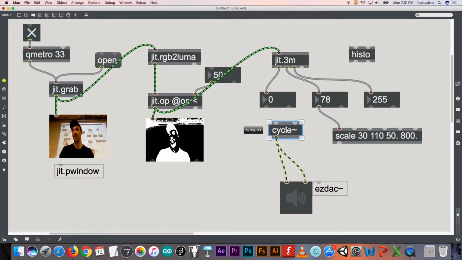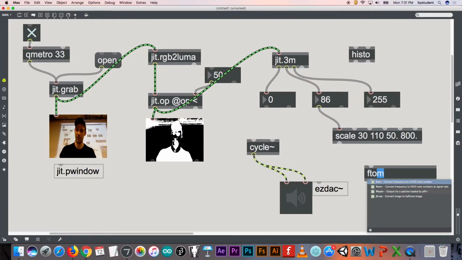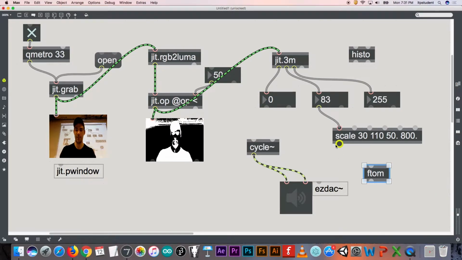Yeah, I'm literally giving it a sine wave, telling it what frequency to oscillate at. And there are ways to translate. There's an object where you can convert a frequency to a MIDI note number. Maybe we'll do that while we're at it.